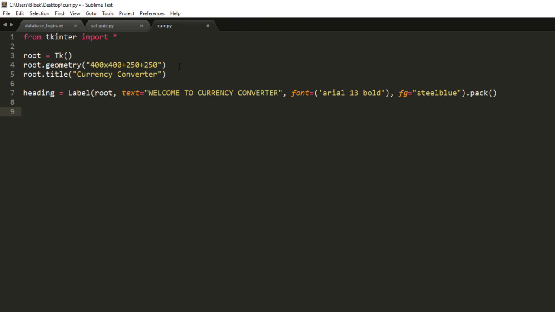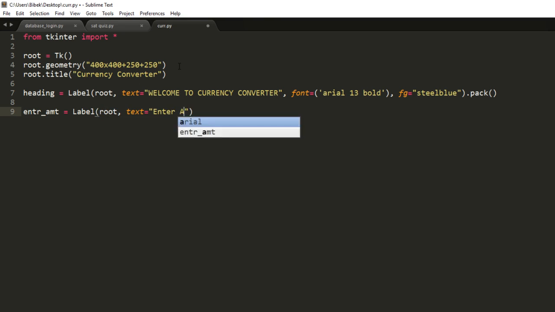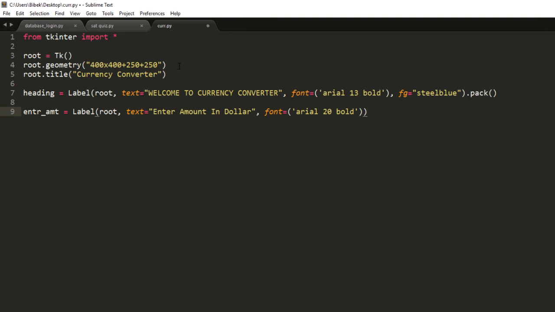So now we will need another label stating something like enter amount in dollars. I'm going to work on only two currencies over here. One is dollars and my country's currency, that is Nepalese rupees. So let's say entramt equals, it's going to be a label as well, L capital. It goes inside root with text equal to enter amount. Let's just give it a dollar sign just to show you how it actually works. And of course the font is going to be Arial 20 bold, and we are going to place it at x equals 10 coordinate and y equals around 50.